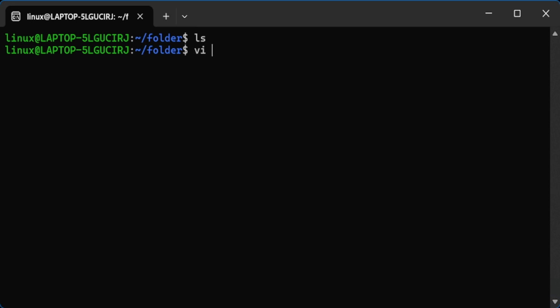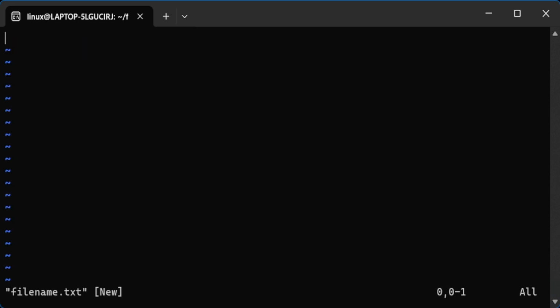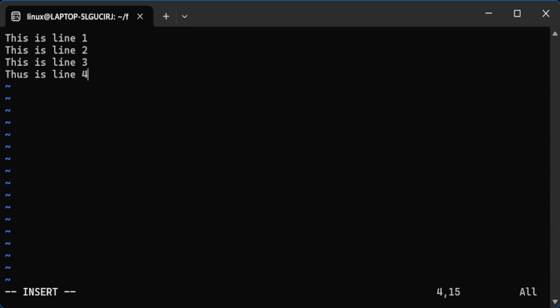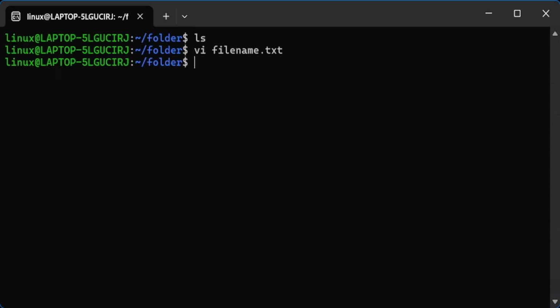For the purposes of this, I will basically create a new file called filename.txt, and let's just write typical data. This is line 1, this is line 2, this is line 3, this is line 4. Let's do that. Quit. So typical structure for the nl command basically looks like this, where we type nl followed by the file name. So here we write nl followed by filename.txt and hit enter.